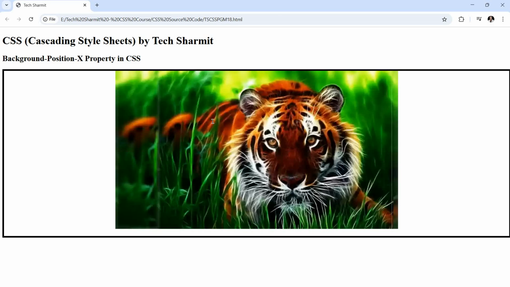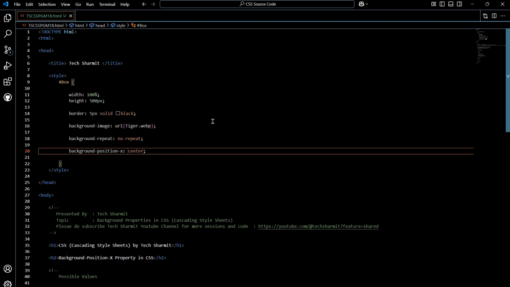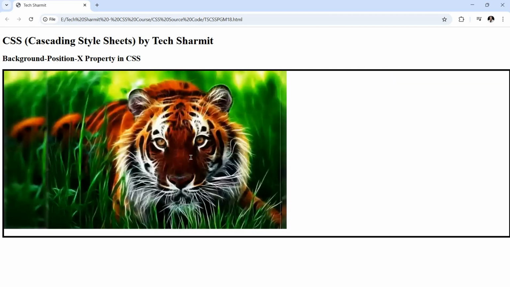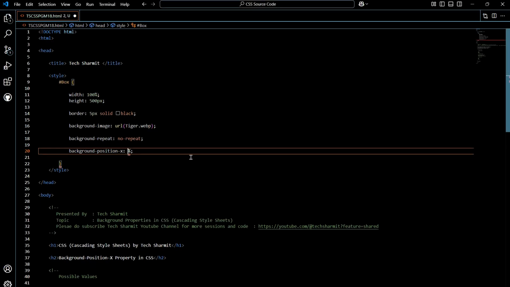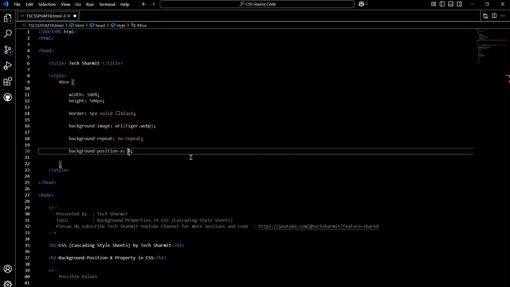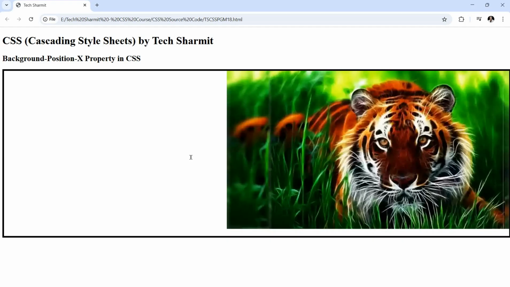Okay, so these are the three possible values for the keyword category: left, which will take your image to the left side; right, which will take your image to the right side; and center, which will keep your image in the center. Similarly, we can pass it in a percentage. So let's say if I put 0%, so 0% means the image will be on the left. If you put it as 50%, it will be in the center. If you put it as 100%, it would come on the right.